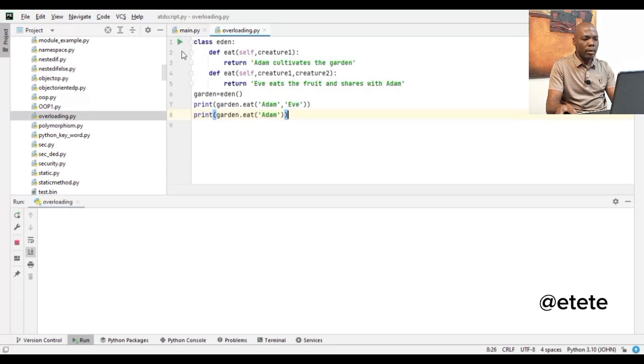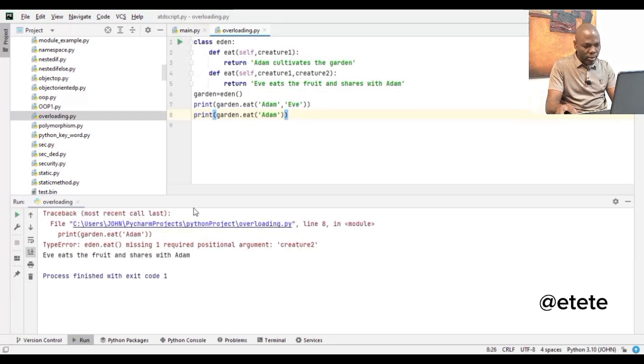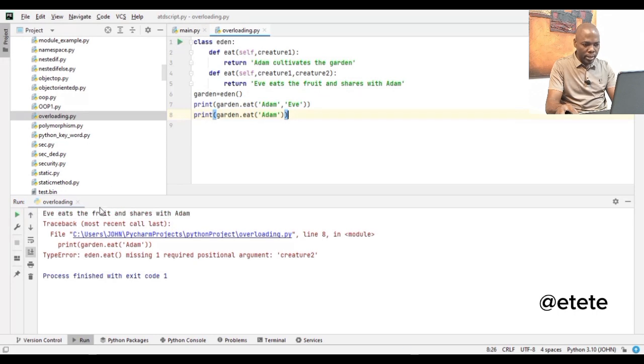So here, let's say we run it again. Now, Eve eats the fruit and shares with Adam, so it's doing this one. But when you call it again the second time, now it's throwing you the error. And what is the error? Type error. Missing one required positional argument, creature 2, right? So it's not seeing this argument because in this one, you are supplying just one. That's why it's giving you this error. But in the first one, it saw it, so it gave you the output.